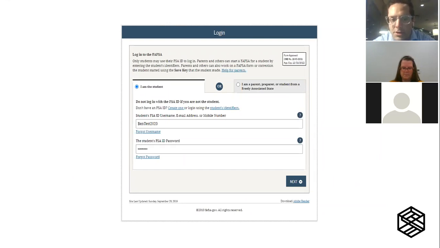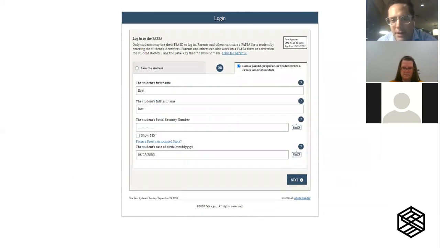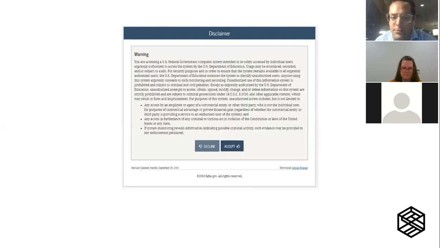So if you're a student, you can pick that, put in your FSA ID, and that's how you will enter the form. Or you can pick I'm a parent, and in that case, you'll be entering your first name, last name, your student's social security number, and their date of birth, and going in through that direction.